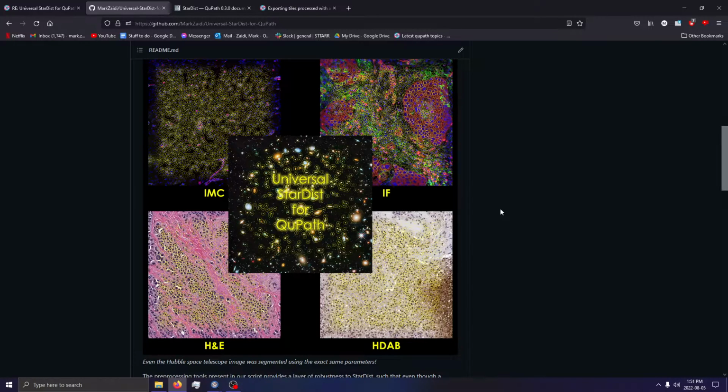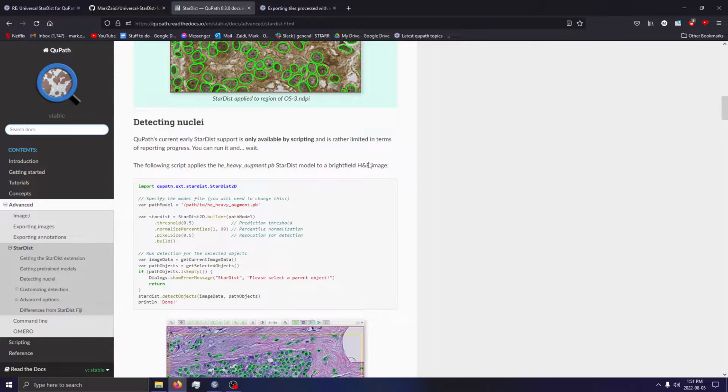So on that note, I decided to show a quick video on how someone such as myself, or an advanced QuPath user, would go about adapting some of the standard Stardist code that's available in the QuPath documentation, and how you can adapt this to perform brown stained cell detection in cases where the current Universal Stardist for QuPath doesn't work out as well. So, on that note, let's begin.